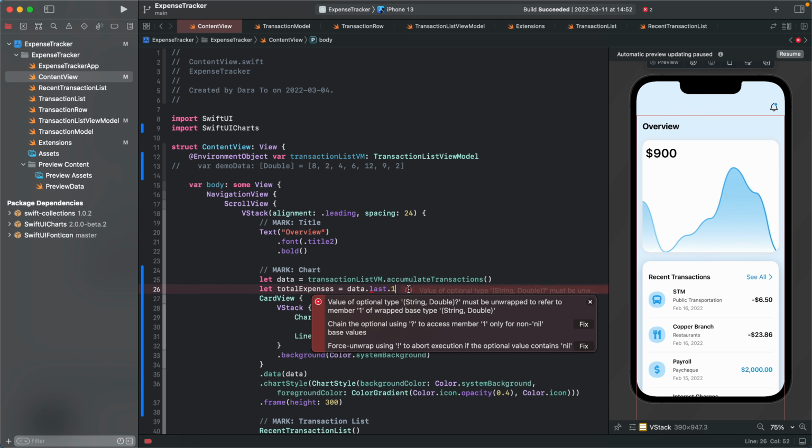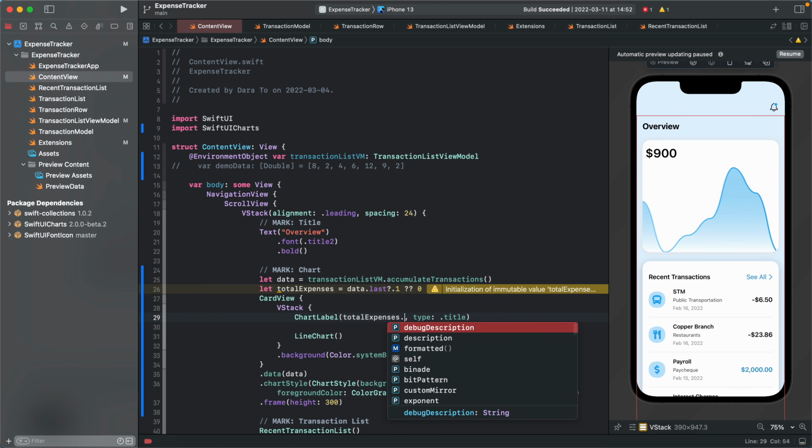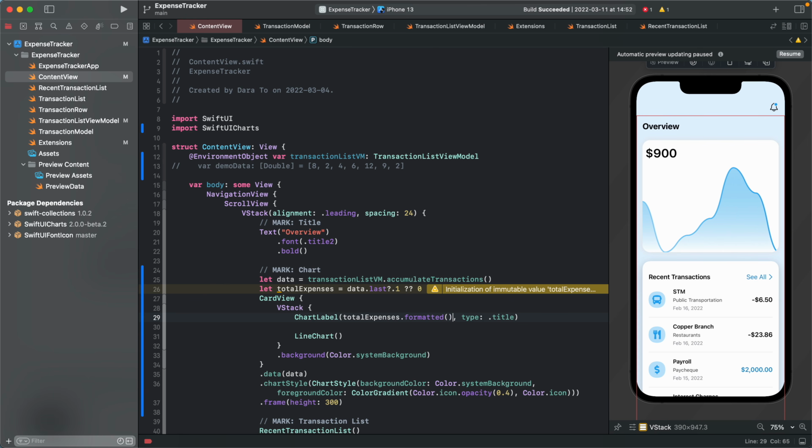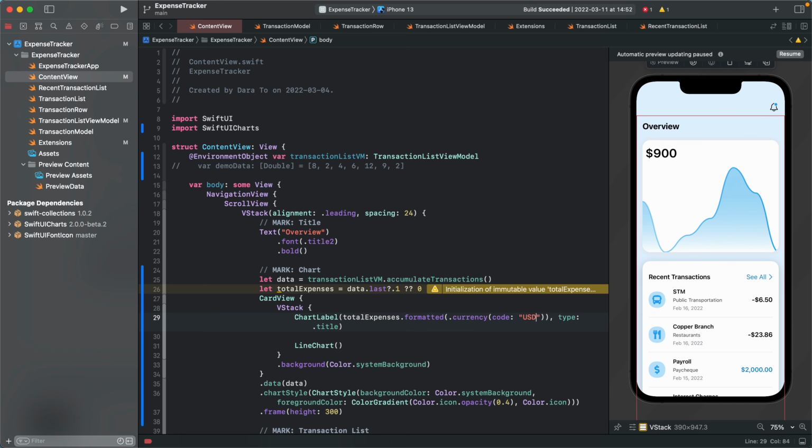Let's check the error message. We're gonna fix it like this. Also, the last method returns an optional, therefore default it to 0 in any case. Now we can input that amount in the chart label instead of 900. Total expenses .formatted to currency with code USD.